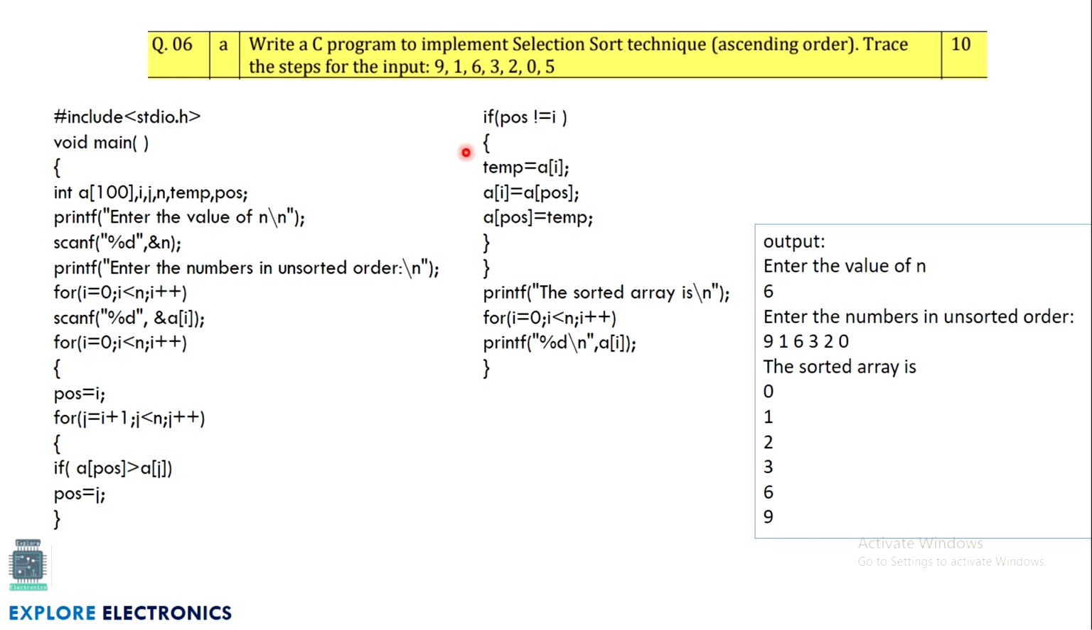Write a C program to implement selection sort technique in ascending order, and they have asked to trace the steps for the input 9 1 6 3 2 2 0 5. So this is also an important question. They have already given the input values, and they want you to sort them in ascending order. Apart from writing the program, you should also write the expected output by giving the values.